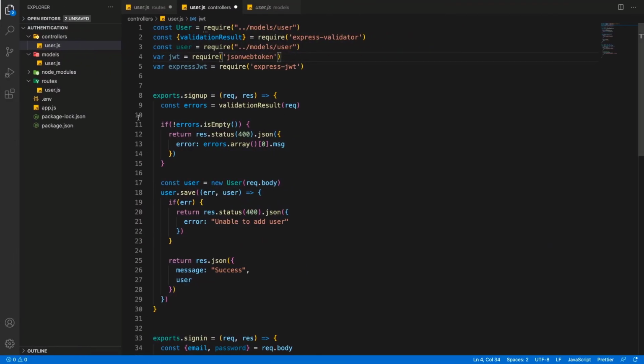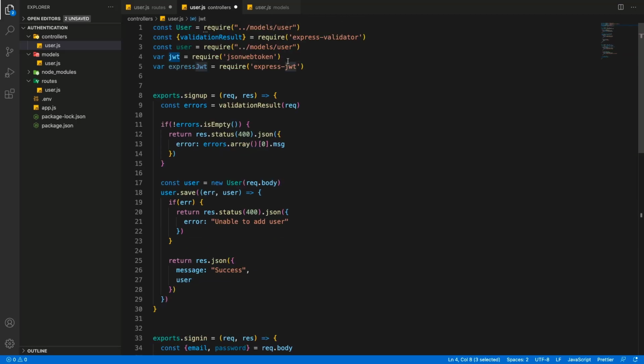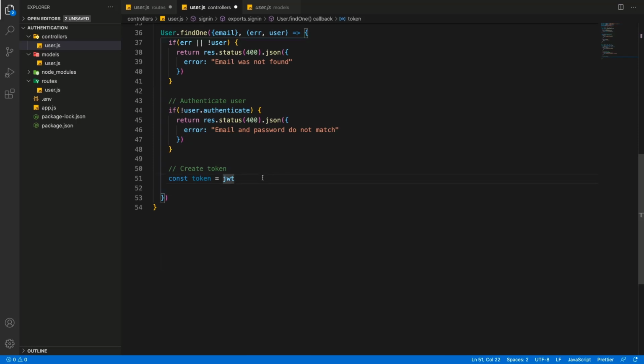So we've already installed it in package.json, or else you have to go ahead and install jsonwebtoken and express-jwt, and we already looked at what express-jwt is, so we don't need to repeat ourselves. Okay, so the first thing that we're going to do, if everything is working, if everything is perfect, is go ahead and create a token. I'll comment it, and now I'm going to say const token equals JWT, the package we imported, and we're going to say JWT.sign.